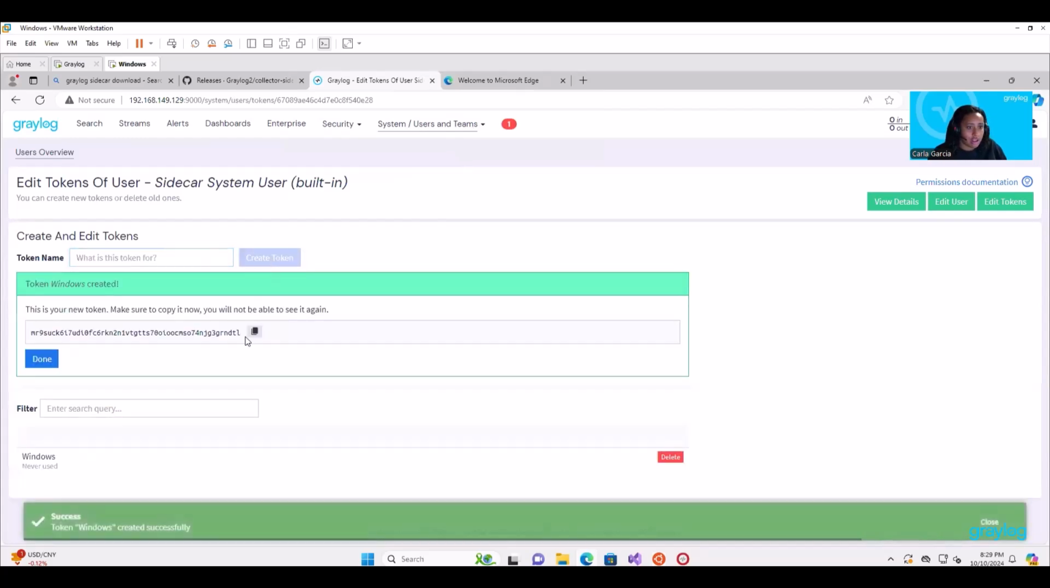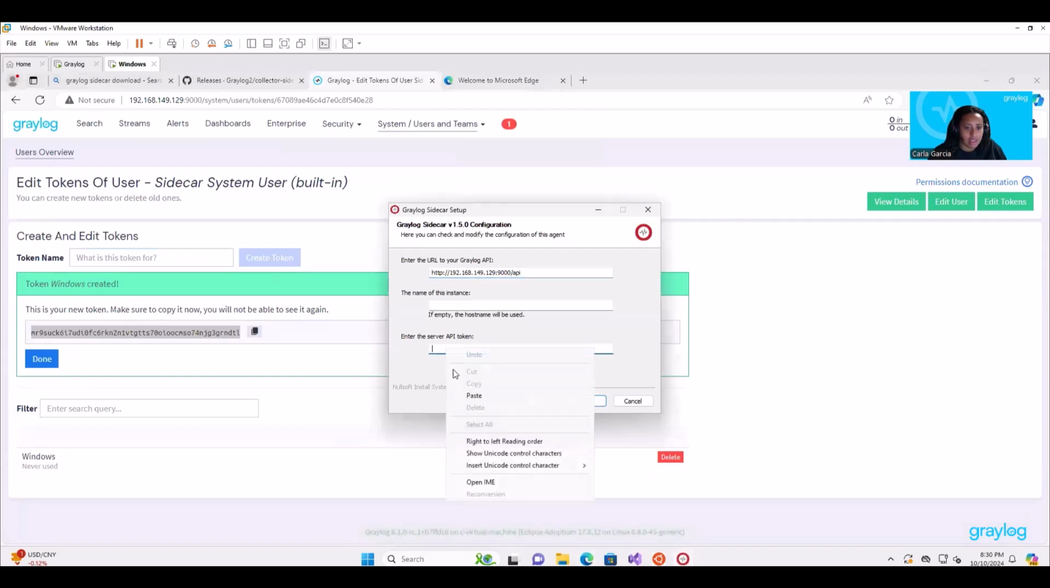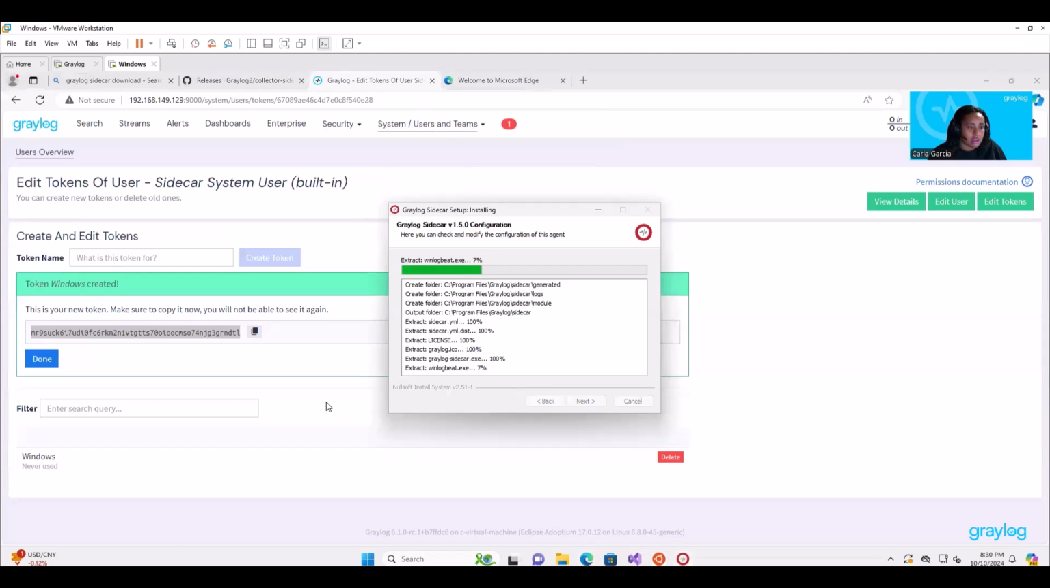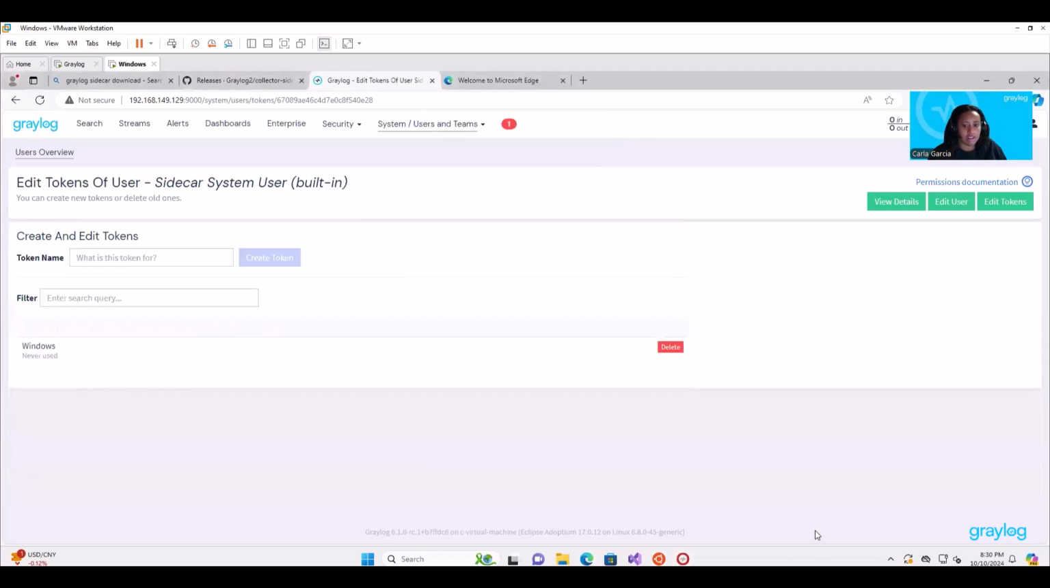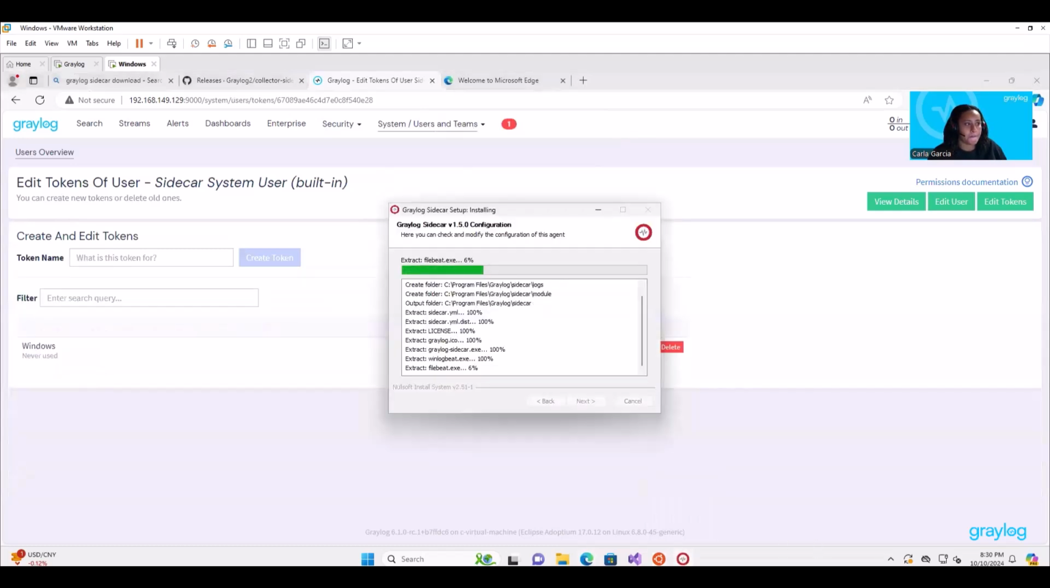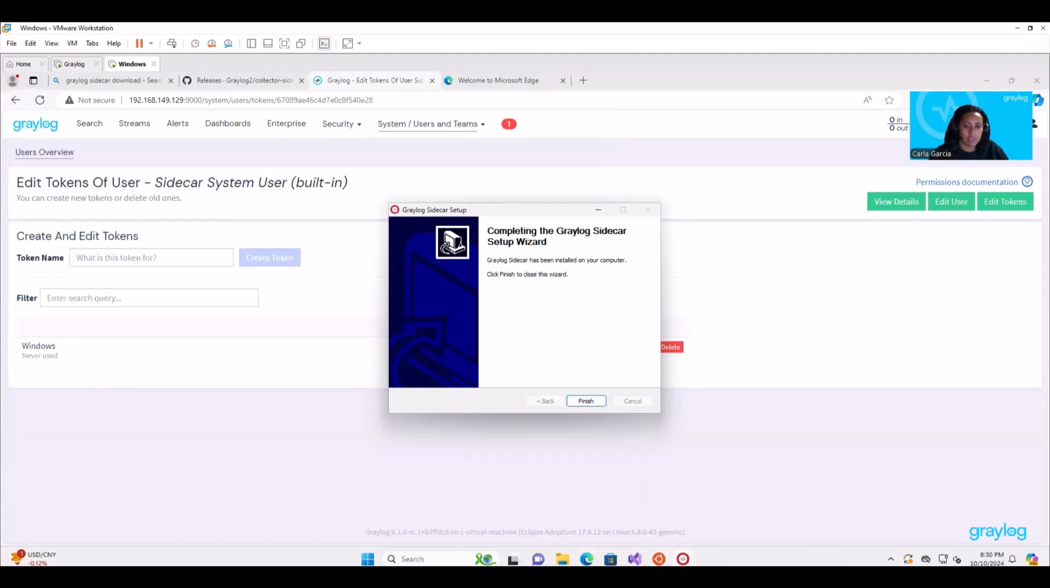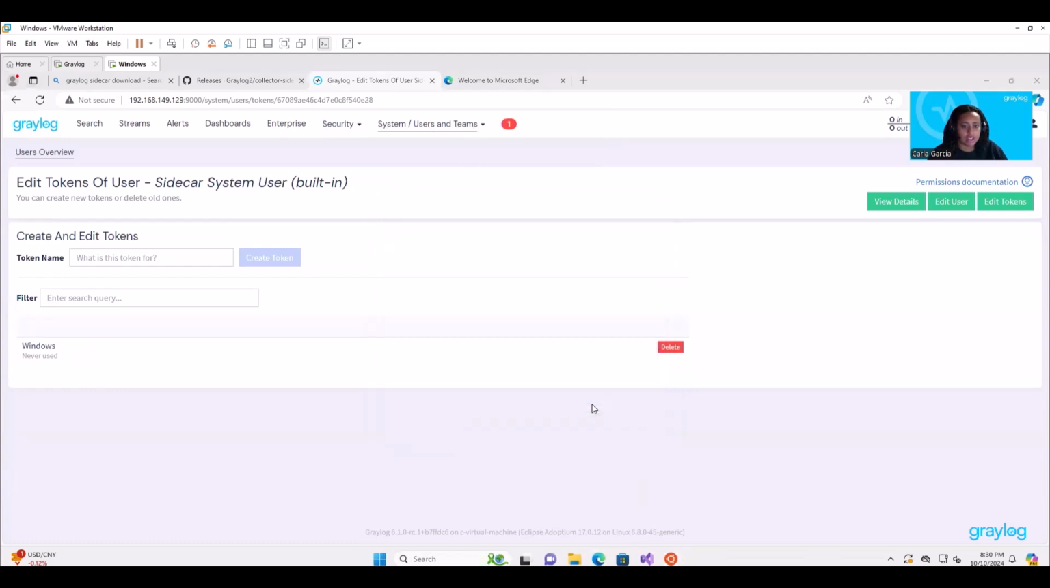Create it. I'm going to copy this entirely. I'm going to go back to my Sidecar here and paste it here. Then it should install. And I'm going to click done here. Select finish once that's done.